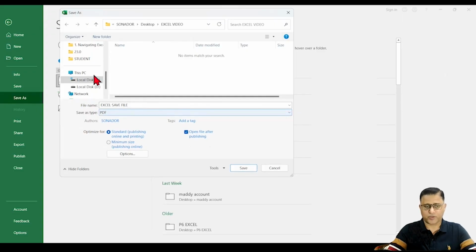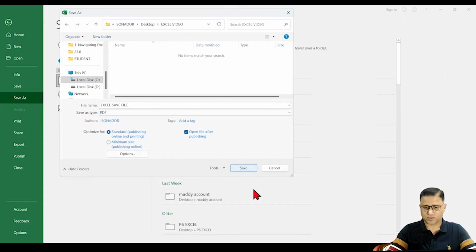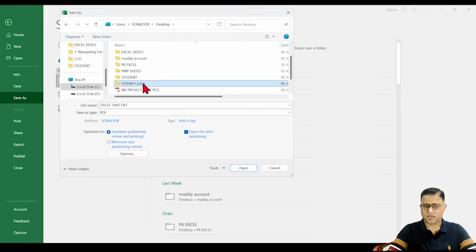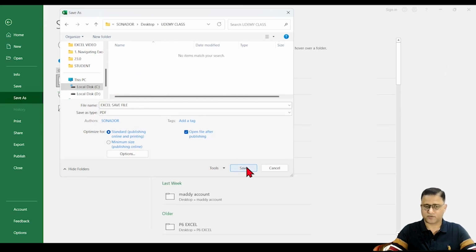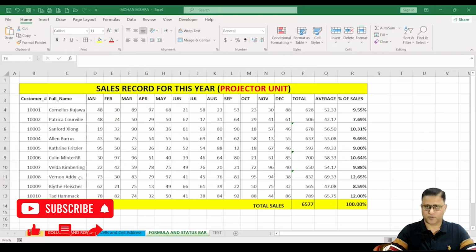So this is how we use the Save function with different formats of Excel. I'm just showing you one PDF format, where I will save this file as a PDF on my desktop or into a folder which I create. Let's say I have created one Udemy class folder, and in this folder I'm going to save this file as a PDF. So this file will be saved as a PDF of my Excel file, which can be used or viewed later on. Otherwise, the normal Excel file will work for you.